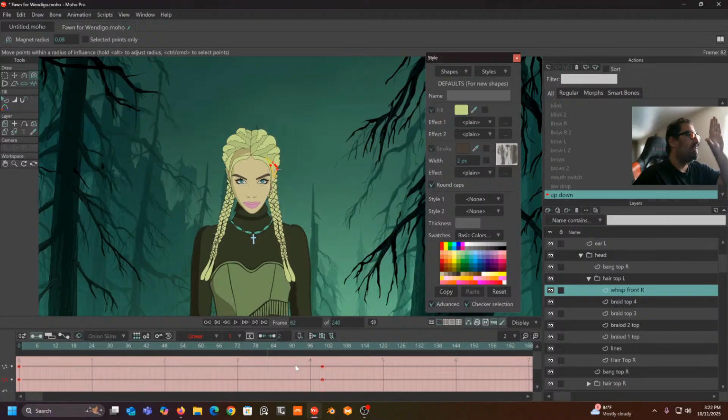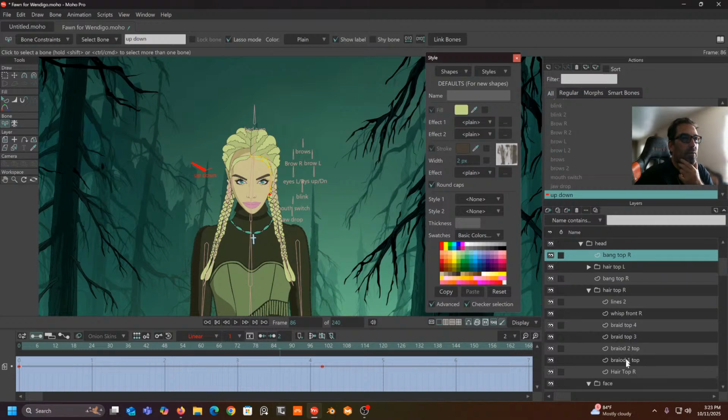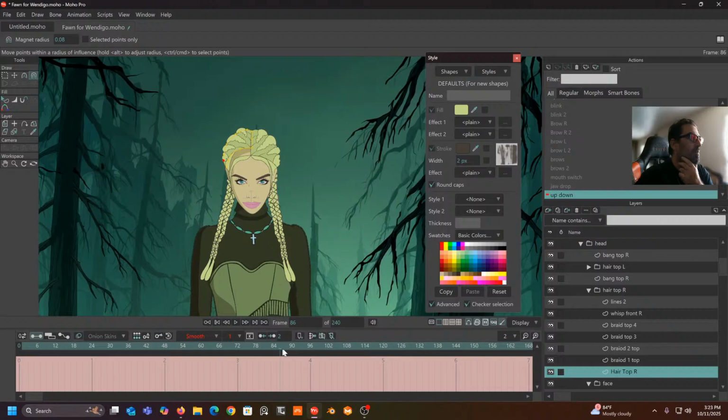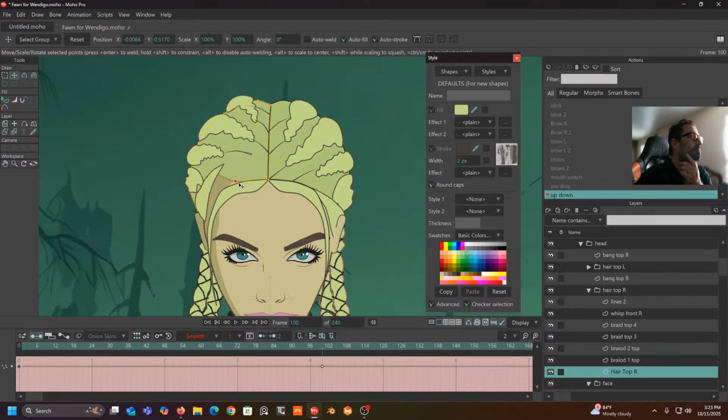Don't really like the face shape though. That will change. It's not bad. So let's go ahead and do the other half of the hair. So bang top left. I think I have both bangs. So now we're going to do the hair top right. I'm going to go straight here to 100. And just pull the main points down here. Just straight down.